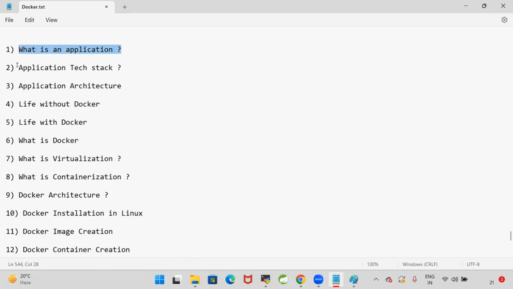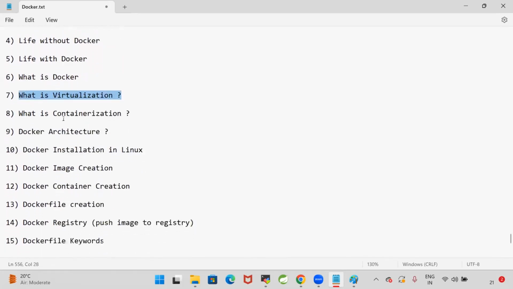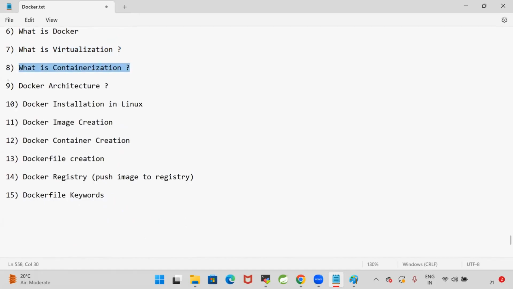What is an application? What is application tech stack? What is application architecture? Life without Docker, life with Docker. What is Docker? What is virtualization? What is containerization? Docker architecture, Docker installation, Docker image creation, Docker container creation, Dockerfile creation, Docker registry, how to create an account in Docker Hub, how to push our image to registry, and the Dockerfile keywords also we understood.